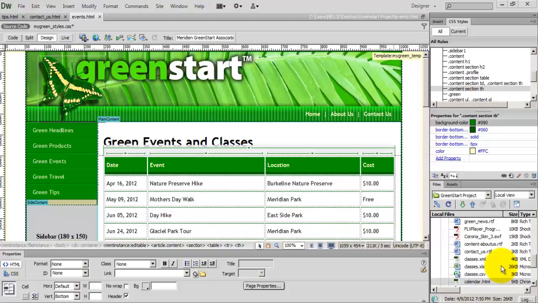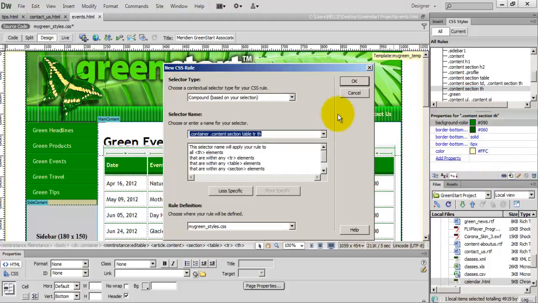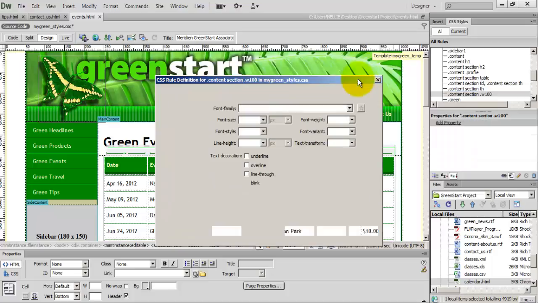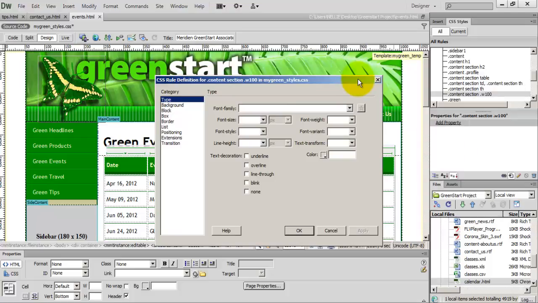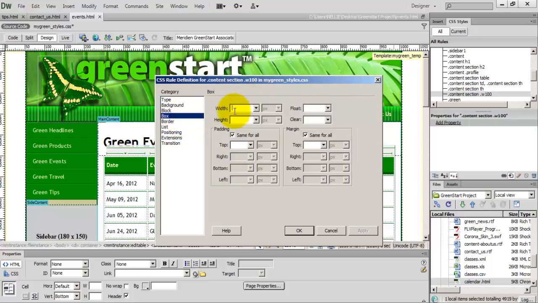Select the Content Section TH rule in the CSS Styles panel, and then click the New CSS Rule button. Delete the selector name and type this one: Content Section W100, then click OK. In the new selector name, the W stands for width and 100 indicates the value 100 pixels. In the Box category, enter 100 in the width field and then click OK.